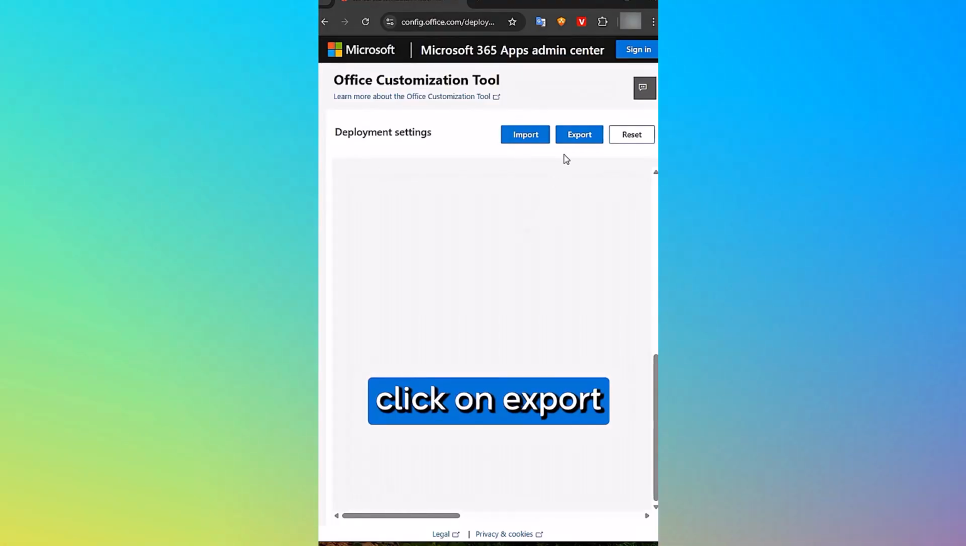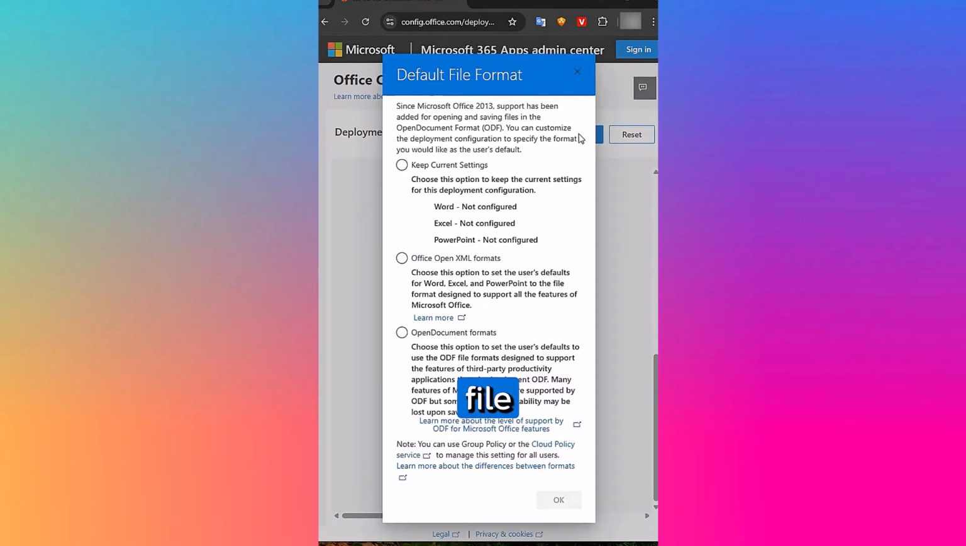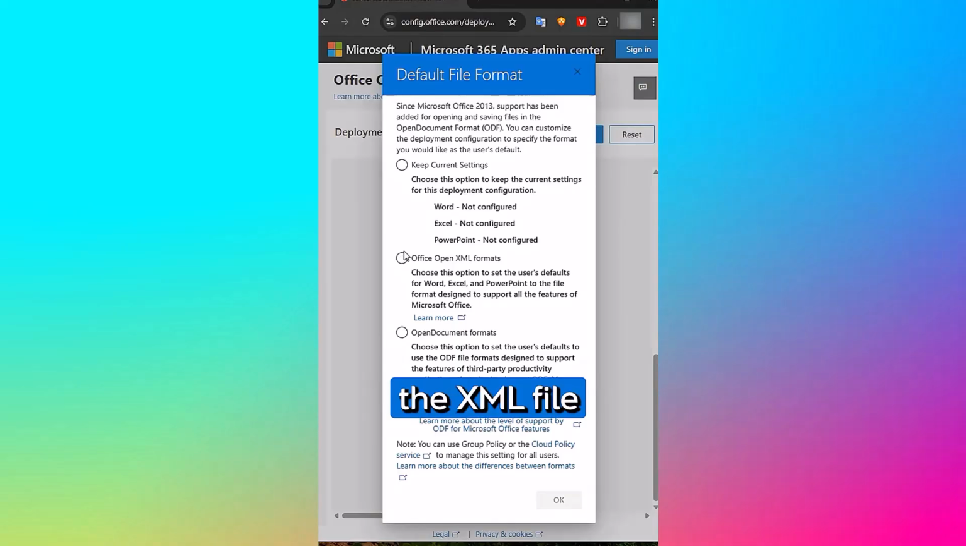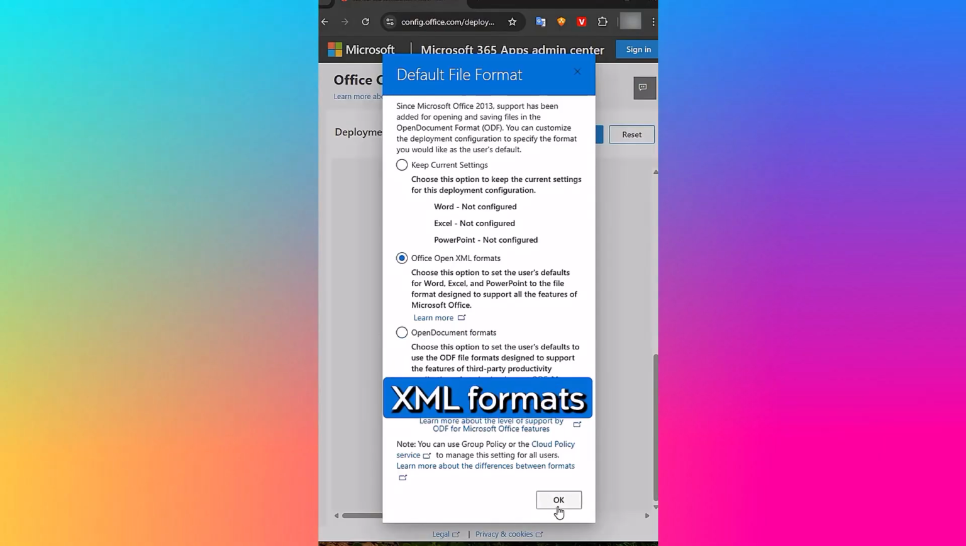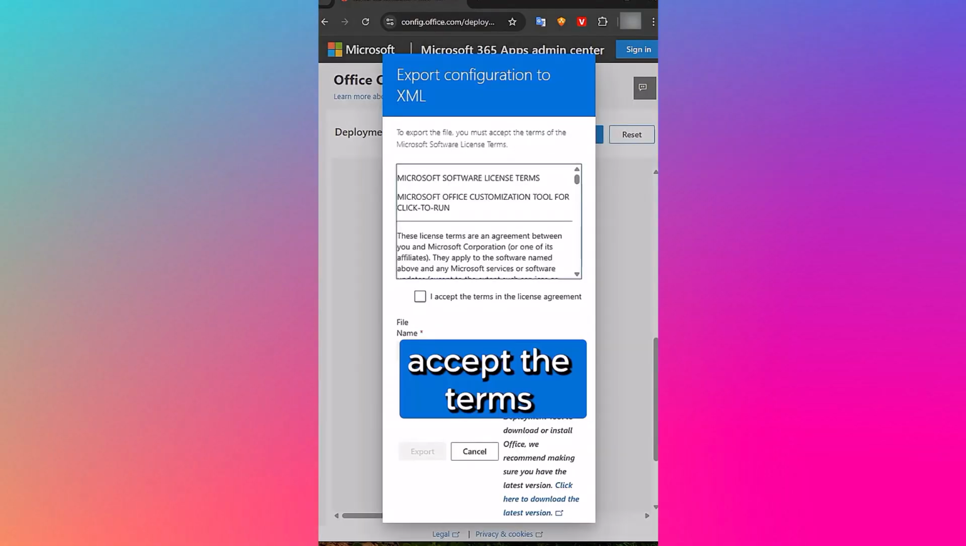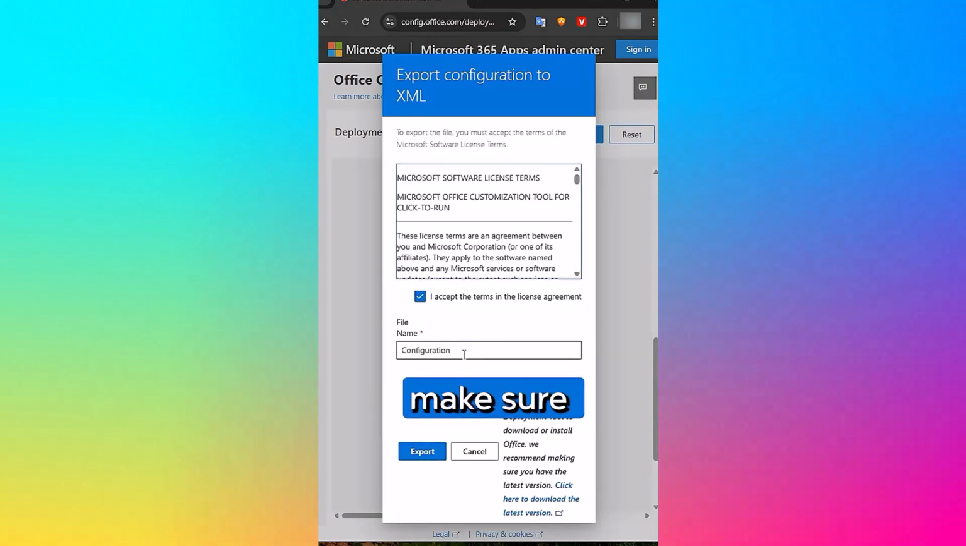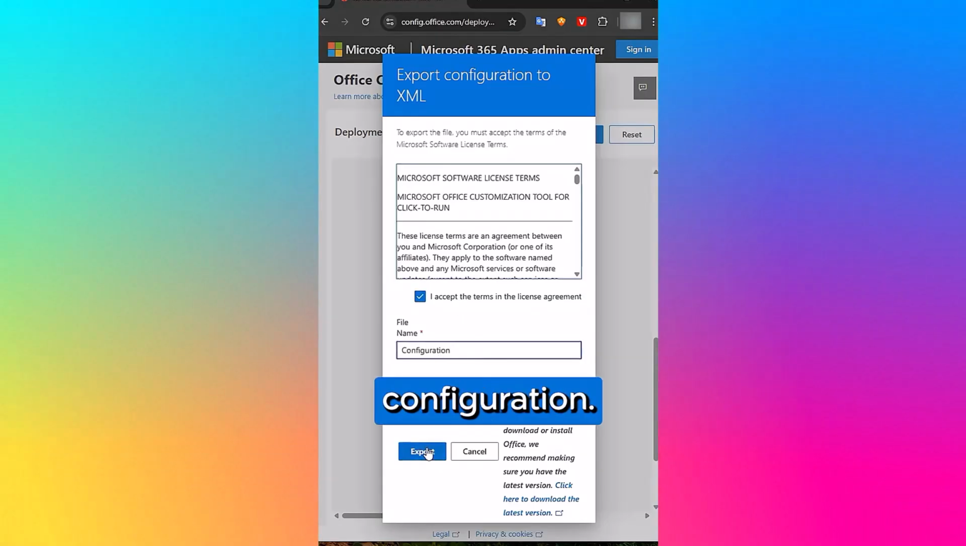Once you are done, click on Export to download the XML file. When exporting the XML file, select Office Open XML Format. Accept the terms in the license agreement. Make sure the file name is set as configuration.